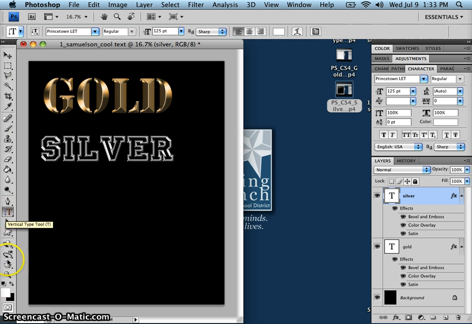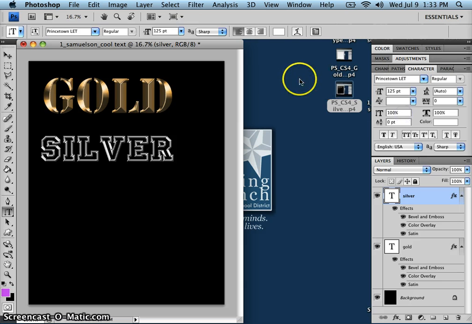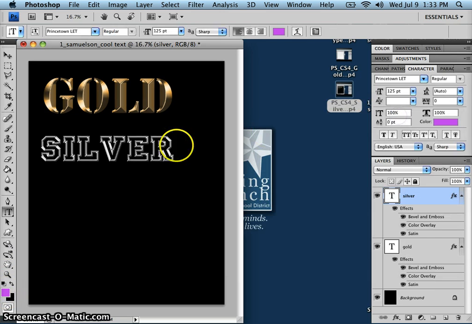I've already selected the text tool, and if I click here and change the color of my text, notice that it doesn't change up here in the options, okay? I just want to point that out, that once you have that text tool selected, you have to make the change up here or in your character panel. It doesn't change it here.